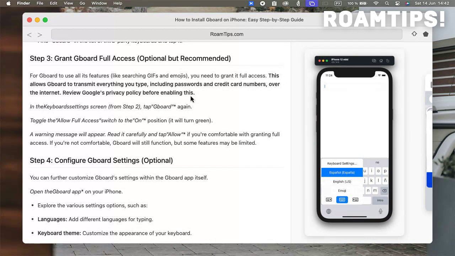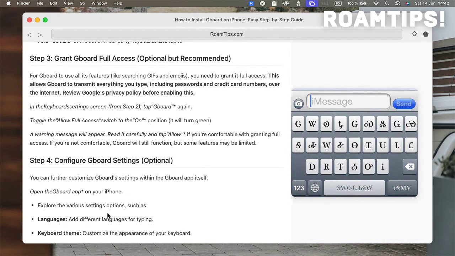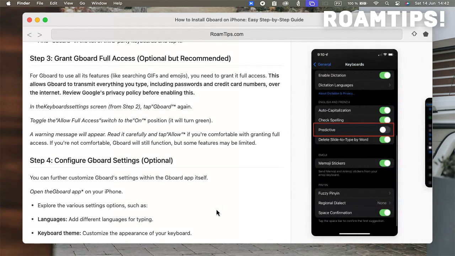Okay, let's get started. Step 1. Download Gboard from the App Store. First things first, head over to the App Store on your iPhone. In the search bar, type in Gboard. You should see the app pop up with the Google logo. Tap Get to download and install the app. It's free, so no need to worry about any hidden charges. Wait a few seconds while the app downloads.